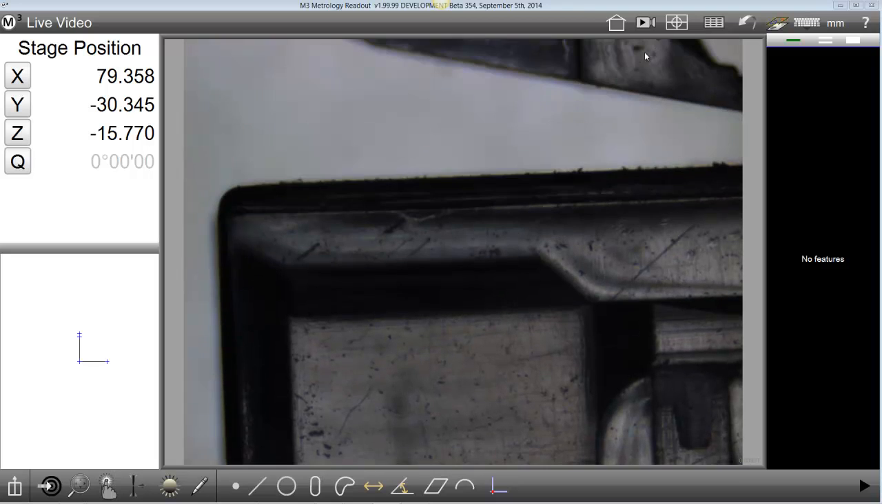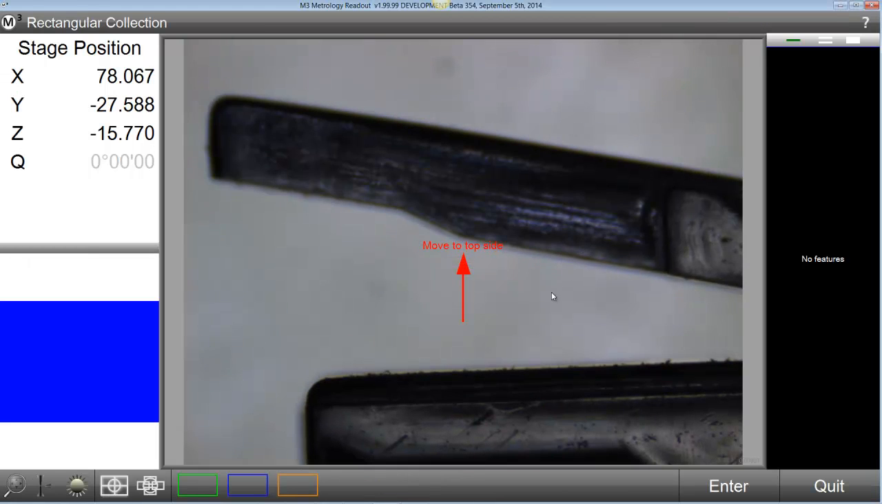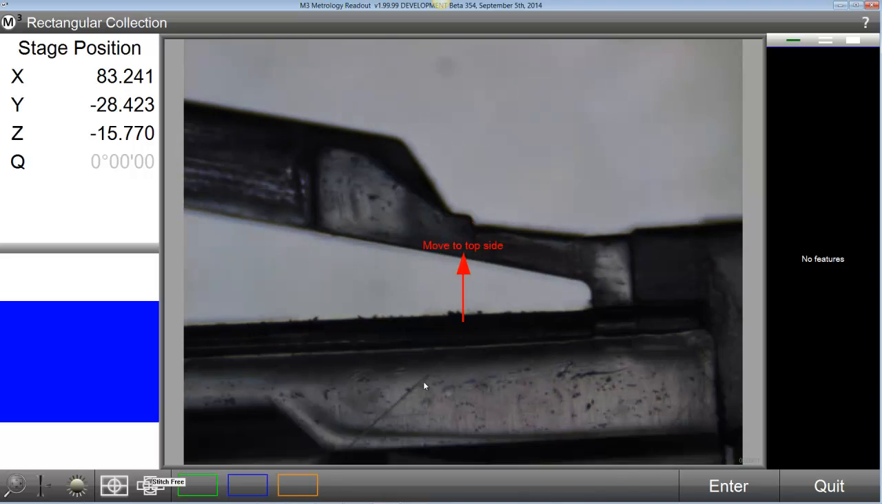We'll begin by learning how to collect a super image. I'm going to enable stitch mode by clicking the stitch mode in the top. We'll first look at the two stitch collection modes. By default, we're in rectangular stitch collection.